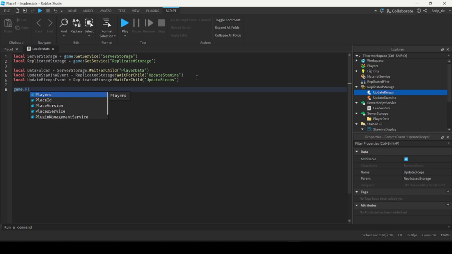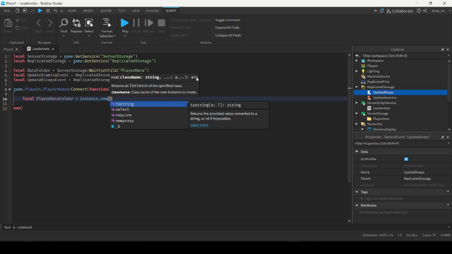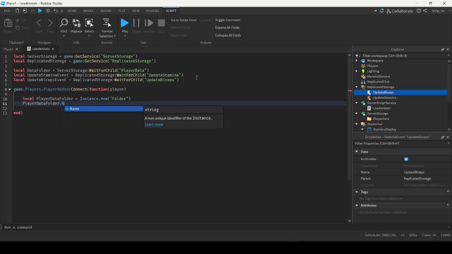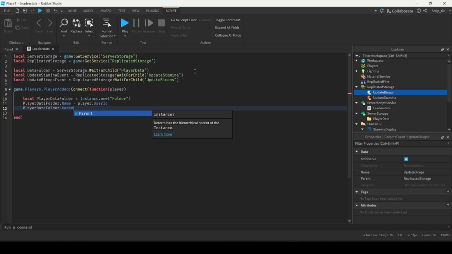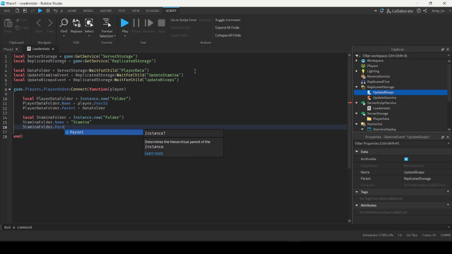Now we're going to connect a PlayerAdded event so we can create a folder when a player joins. So we're going to do local playerDataFolder equals Instance.new Folder. We're going to assign the name of the folder to the player's UserId. Then we're going to parent it to the data folder. Now we want to create another folder for the stamina. So we're going to need a local staminaFolder equals Instance.new Folder. staminaFolder.Name equals Stamina, and staminaFolder.Parent equals the playerDataFolder that we just created.